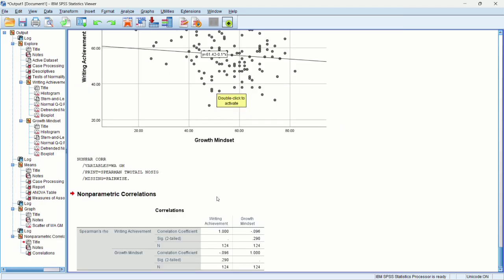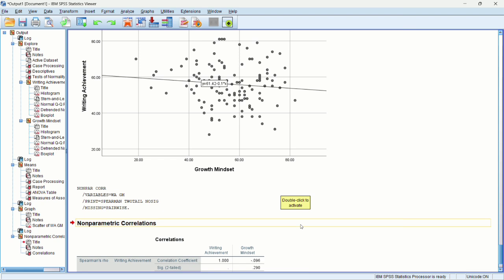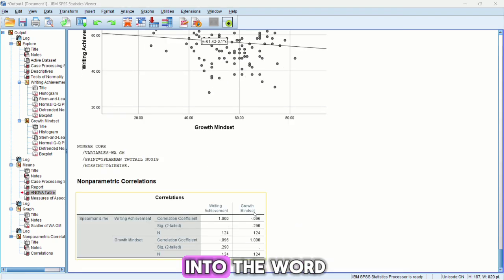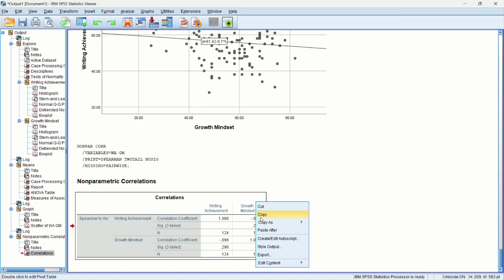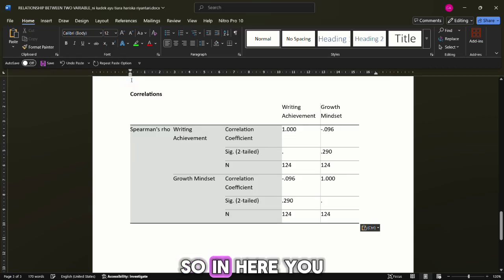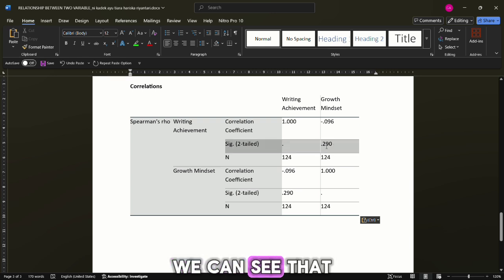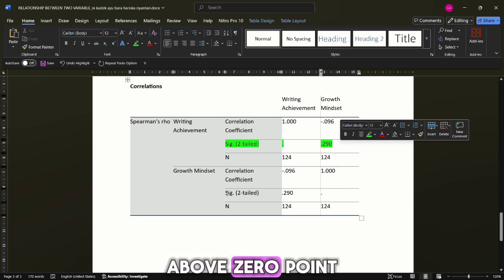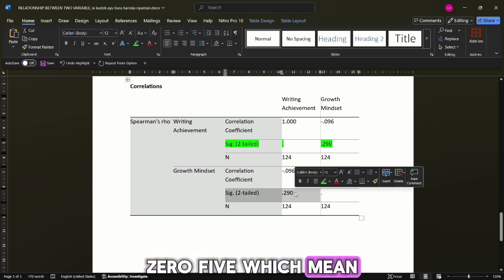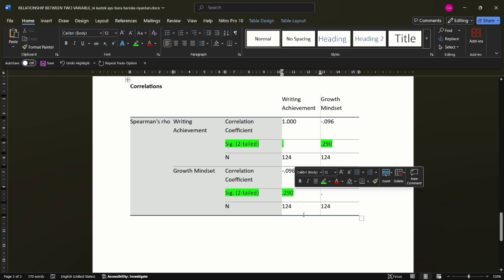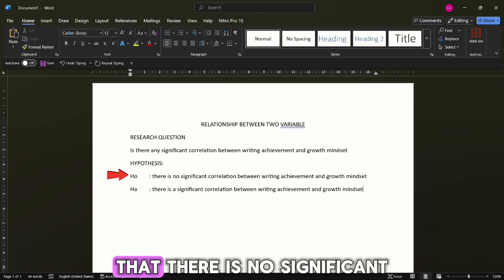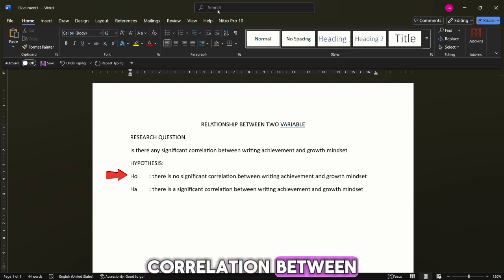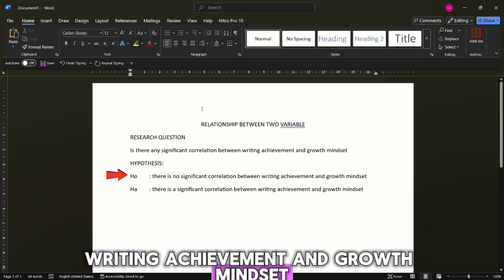You click OK, and then you have this correlation table. So let me copy it into the Word. Here you see the table of correlation. In the table we can see that the significance value is above 0.05, which means the correlation is not significant. So we can conclude that there is no significant correlation between writing achievement and growth mindset.